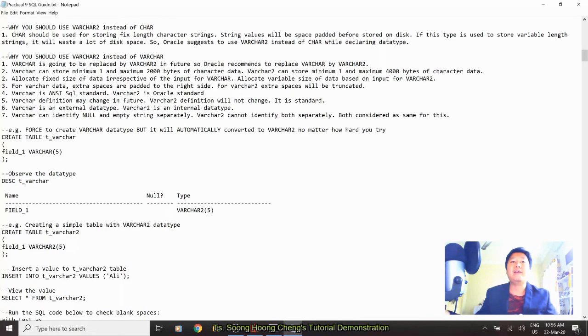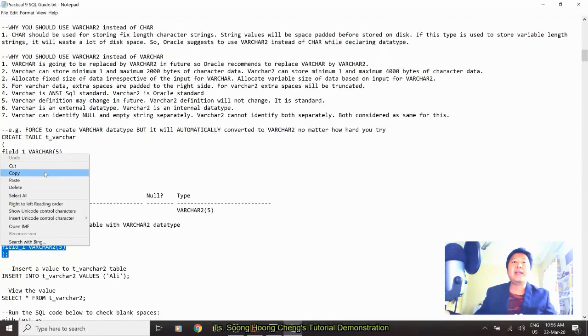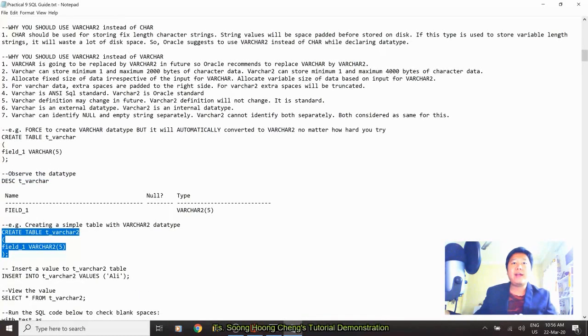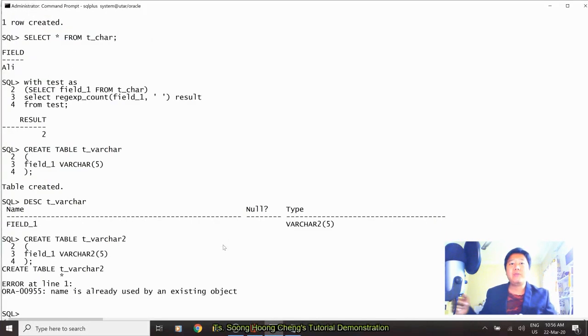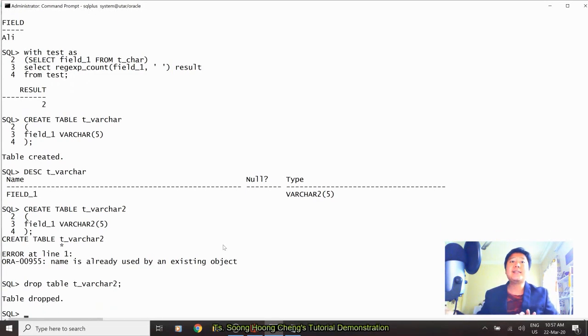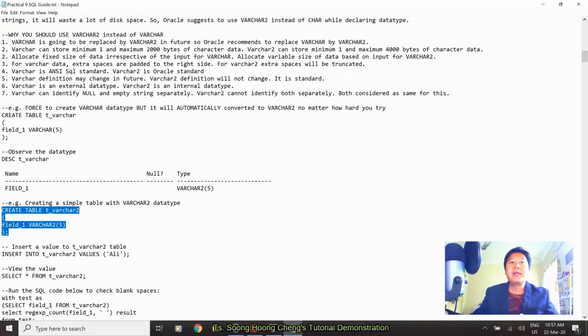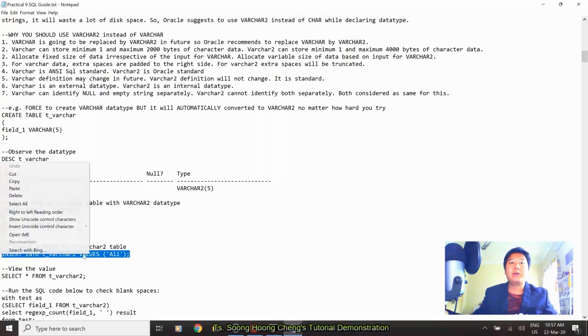Always use VARCHAR2 when you create the table. Don't use VARCHAR. Now, create the table T VARCHAR2 and insert the value 'Early'. It already exists, so I need to drop the table, because I used this table before when I created this tutorial video. You can drop the table to remove it if it already exists. Then I create the VARCHAR2 table, and then I insert the value.